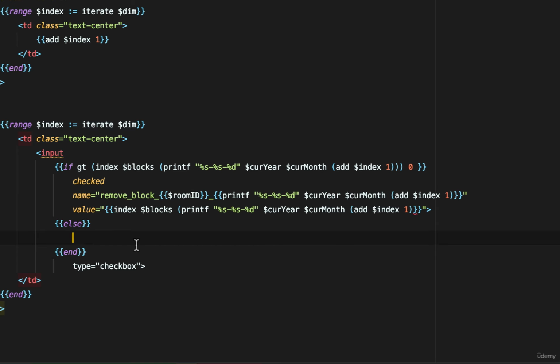Okay. The name is not going to be remove block, it'll be equal to add block. And I got a closing tag there. That's better. Name equals add block underscore, once again the room ID, and once again an underscore, and then the date, which I'll just copy and paste because I have it up here correctly.